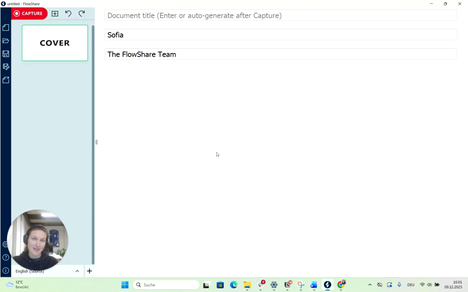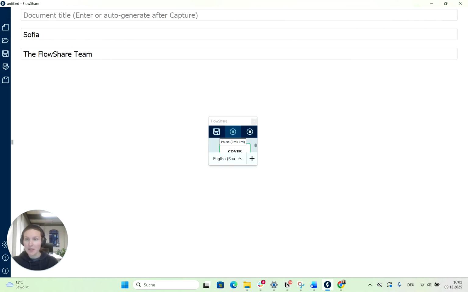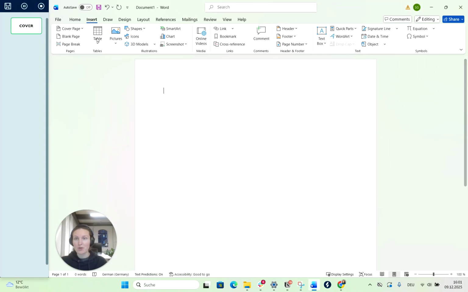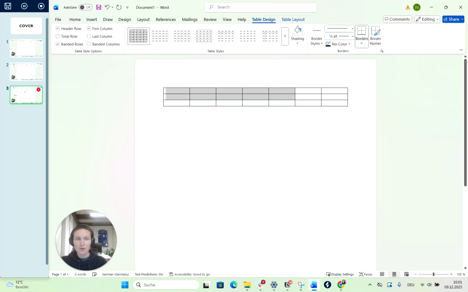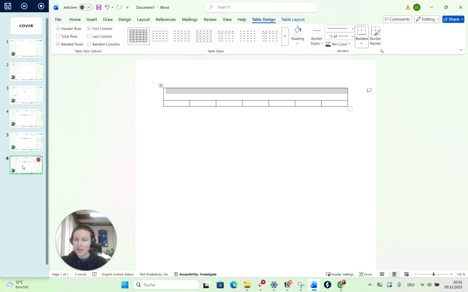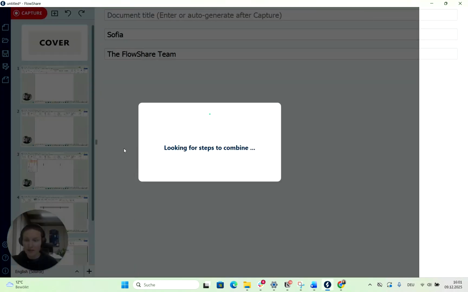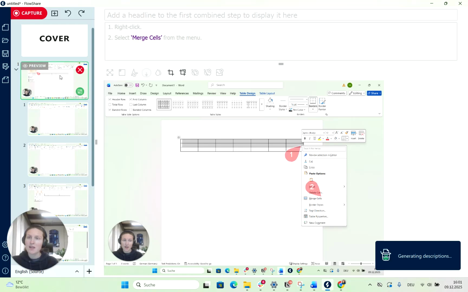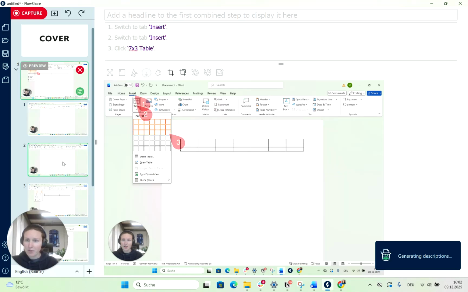Let's dive right in. We have redesigned the sidebar. I am going to capture a process and show you what changed. Now in Word, I'm just going to merge cells, and you can record as per usual anything you want, be it desktop or browser apps. Now that I've finished my recording, you can see the sidebar changed.